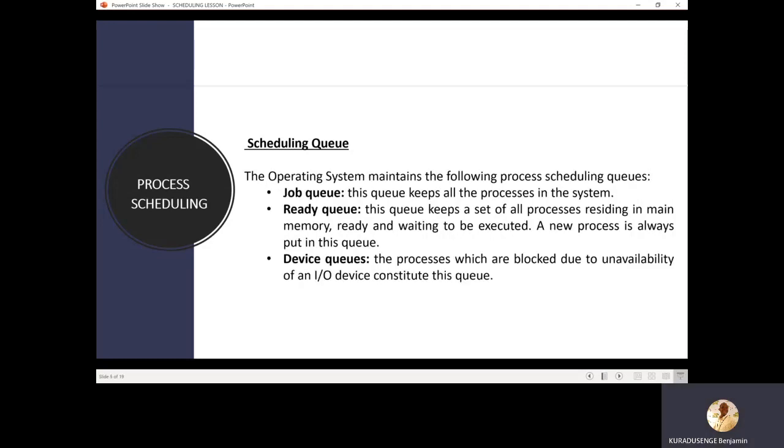Here we have 3 types of queues or scheduling queues. We have the job queue, we have the ready queue, and we have the device queue. The job queue is the queue that keeps all the processes in the system. When you launch any program, it goes on the job queue. Any program launched is going to go on the job queue, and we call this a job queue.